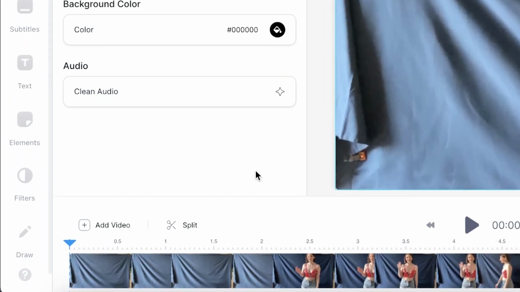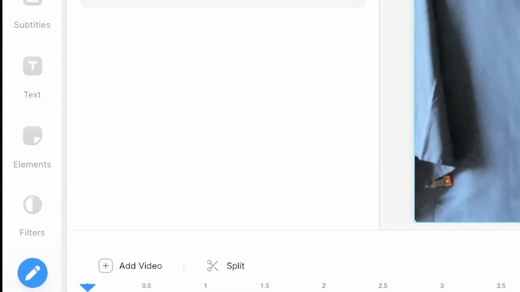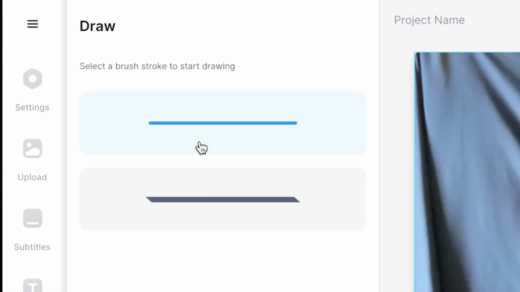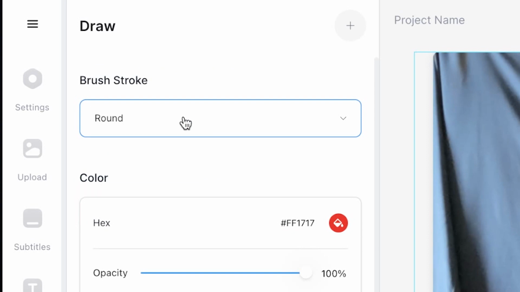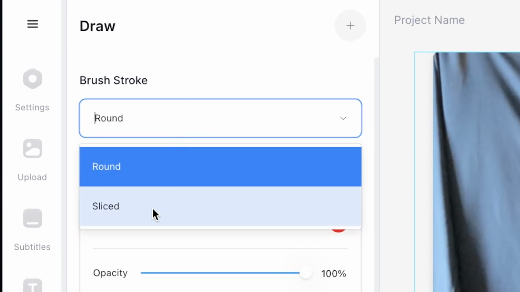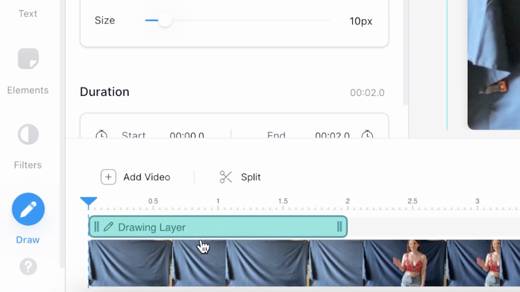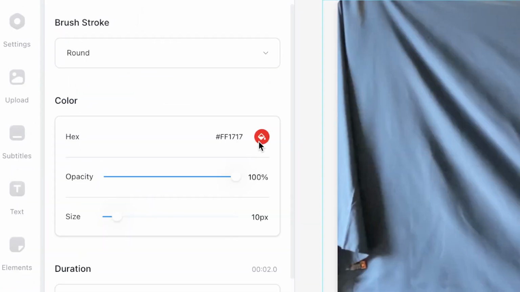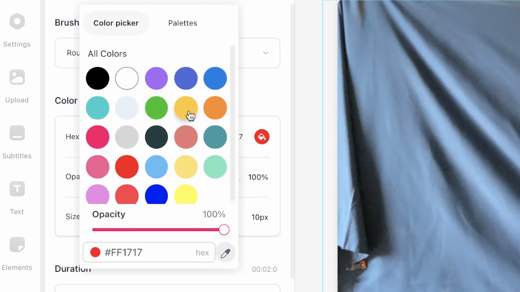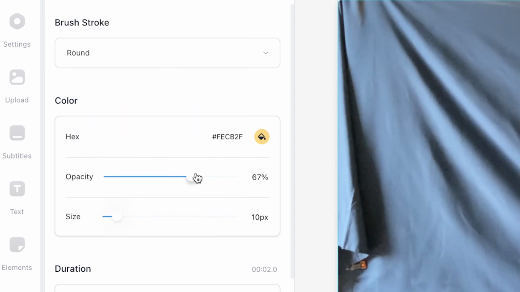To begin doodling on your video, head to the sidebar and click on Draw. Here you can pick between which brush stroke you wish to use. You can also use this drop-down menu to switch to the other one if you change your mind. You can see that Veed has automatically added a drawing layer to our timeline down here. You can change the color, the opacity of the brush, and the brush size.